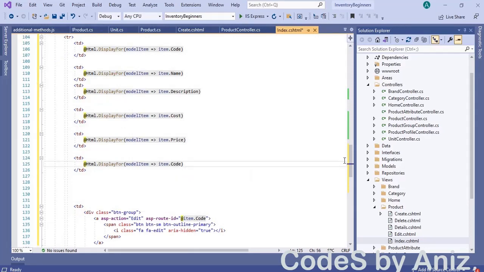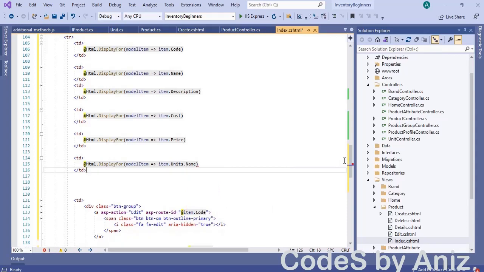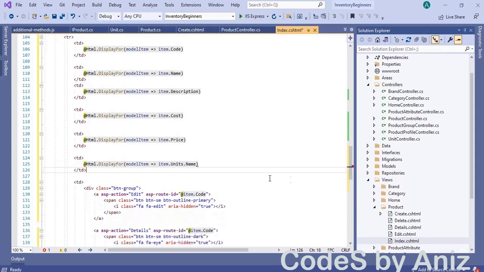The cost, price and code columns are similar, but for the unit column there is a slight difference in the approach, because we want to show the unit name instead of the unit ID. So type Model => item => item.Units.Name. Then save and run the application.